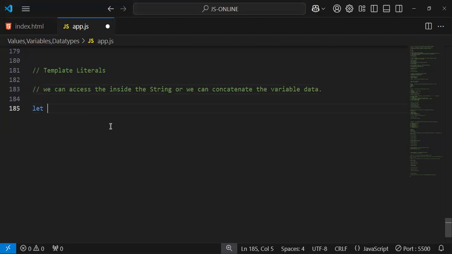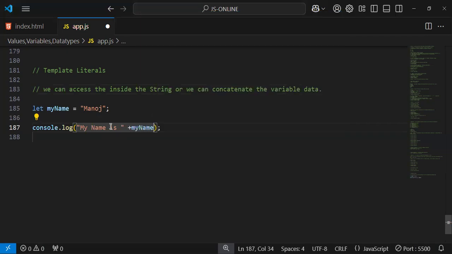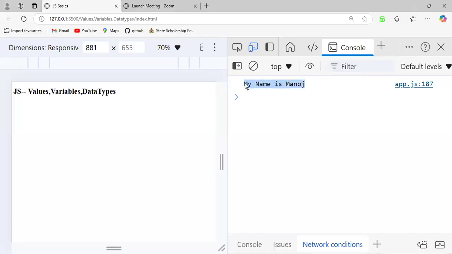For example, let my name equals Manoj. This is my variable. How do I usually concatenate? Let me take "my name is", and I have to concatenate this string using the plus operator. This is a bit clumsy to write. I have to go inside the string, come outside of the string, and concatenate the variable name to access the data. And you get the same output: my name is Manoj. Are you able to see the output right now? Yeah, my name is Manoj.